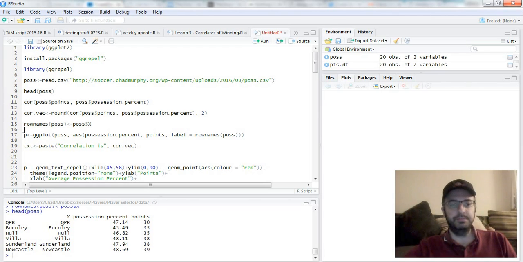So we've got P. We're going to store our ggplot object as P, just because that's the way I was taught to do it. You can call it whatever you want. Store ggplot. The data is the pos data set. The aesthetic is possession percent, points, and then the label is going to be the row names of our pos data frame. I'll show you what that is in a minute.